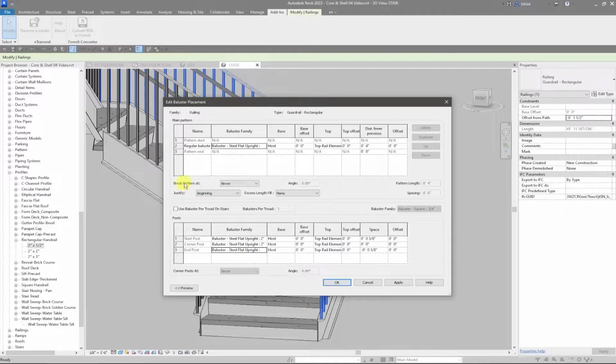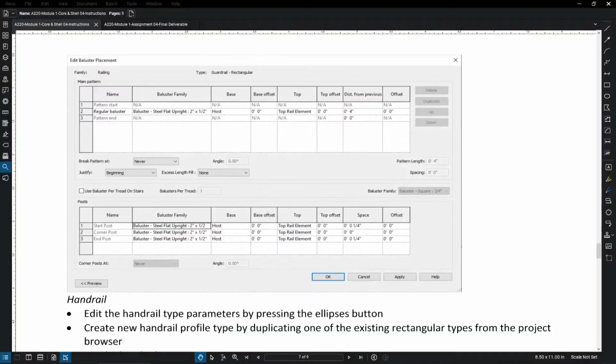Again, you can break the pattern at ends of segments or at specific angles. You can justify it to the beginning, the end, the center. You could spread the pattern to fit. You can do all sorts of things with this. Again, we're just touching upon the real basics of this. You can even specify a baluster per tread, so that if you're putting it on the treads, you get so many balusters per tread.